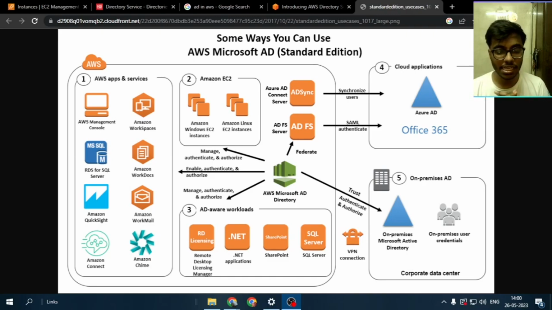Another is a simple AD. A simple AD is a Linux-based Active Directory, which is more or less like Active Directory, but it is not as popular or as stable. So mostly people prefer Microsoft AD.